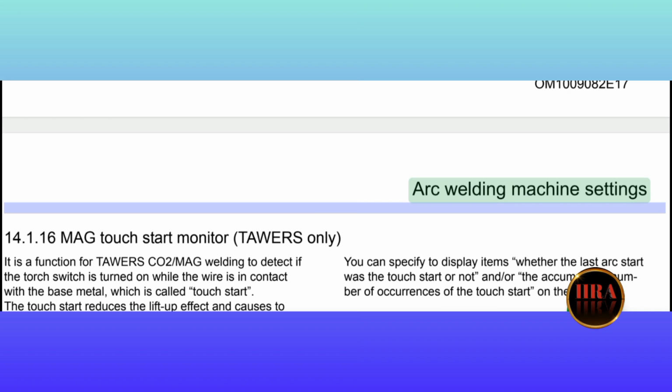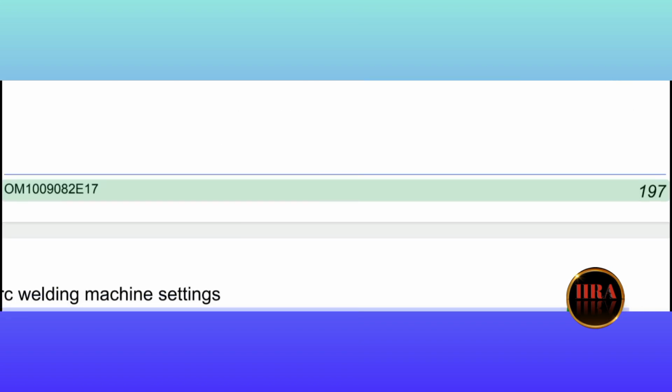Arc welding machine settings. OM10090882E17 197.